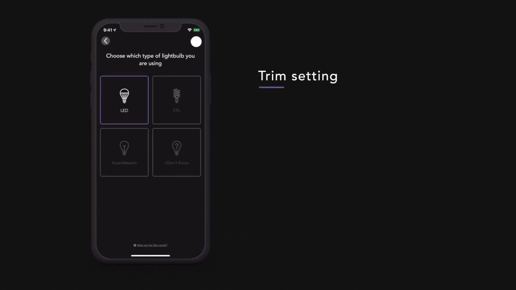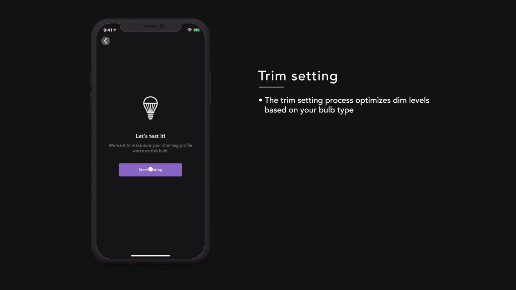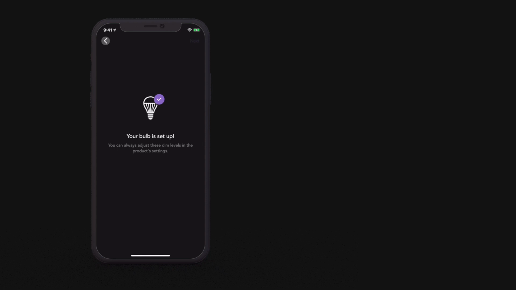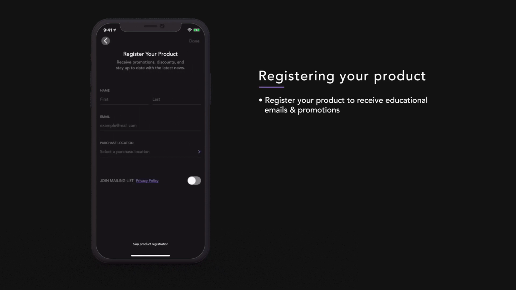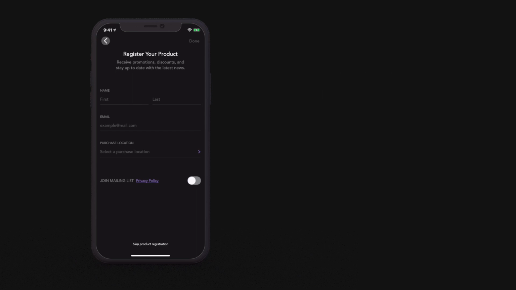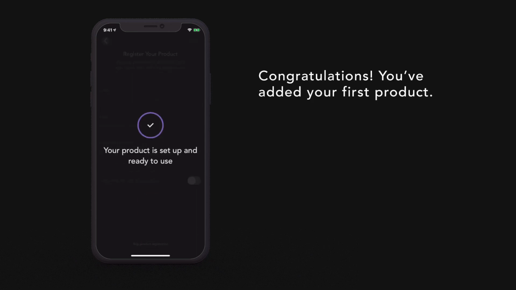The trim setting process optimizes dim levels based on your bulb. Trim setting only applies to dimmer switch. Register your product to receive education emails and promotions. Congratulations! You've added your first product.